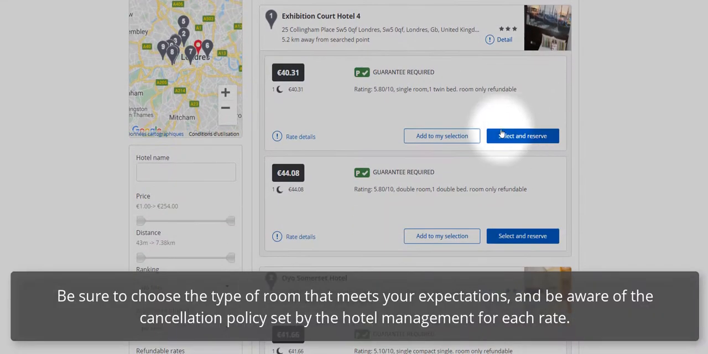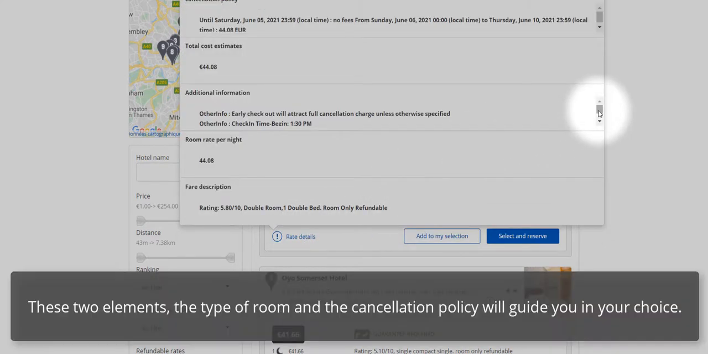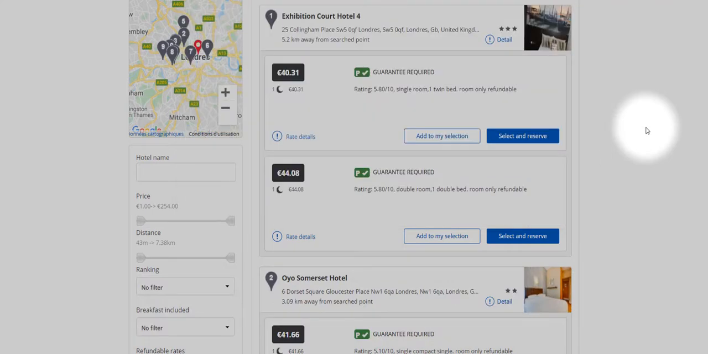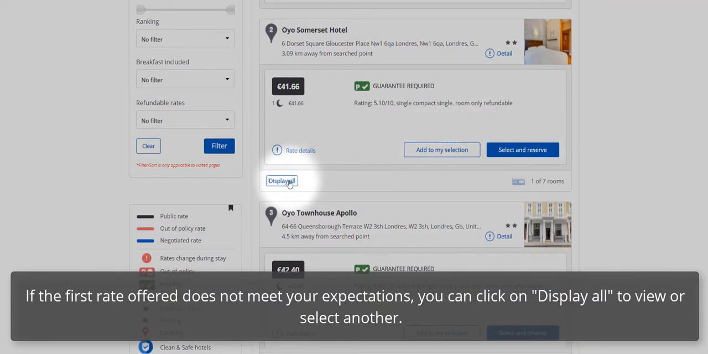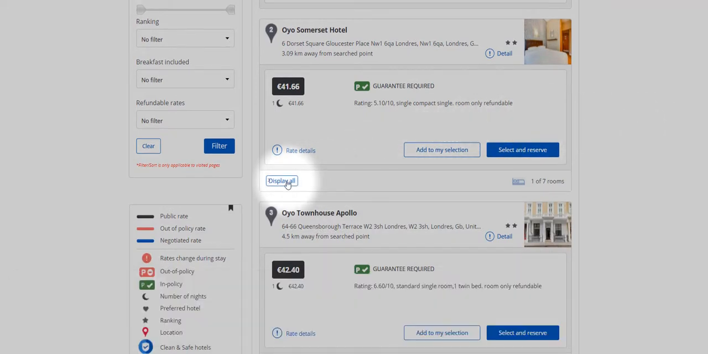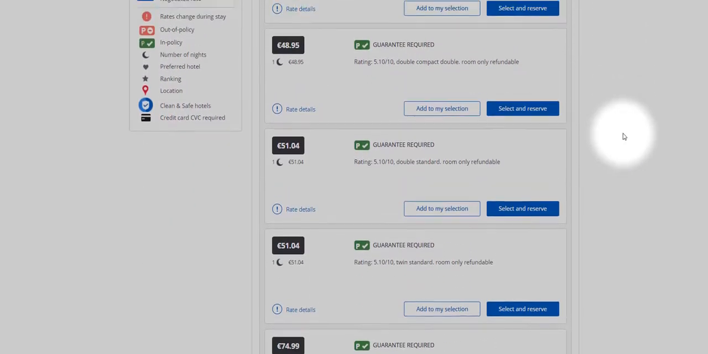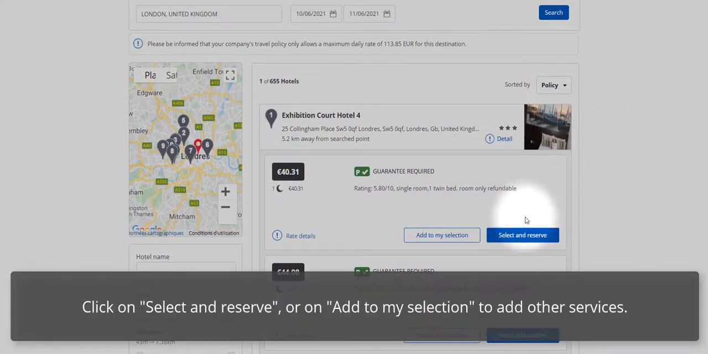Be sure to choose the type of room that meets your expectations and be aware of the cancellation policy set by the hotel management for each rate. These two elements, the type of the room and the cancellation policy, will guide you in your choice. If the first rate offered doesn't meet your expectations, you can click on Display All to view or select another. Click on Select and Reserve, or on Add to My Selection to add other services.